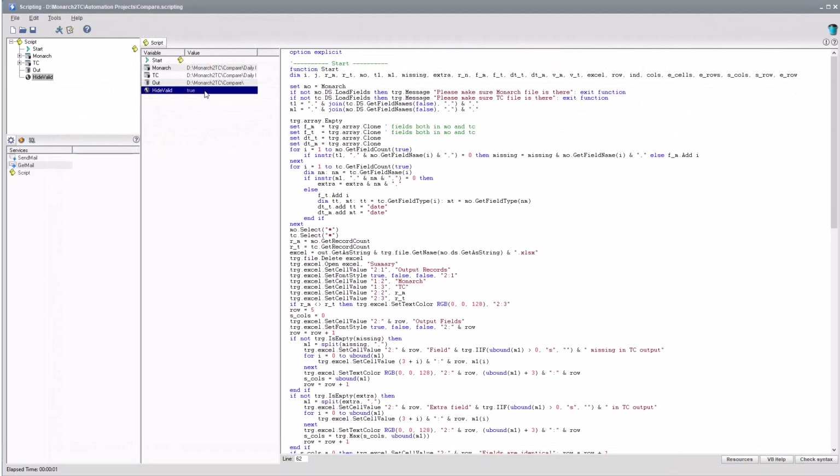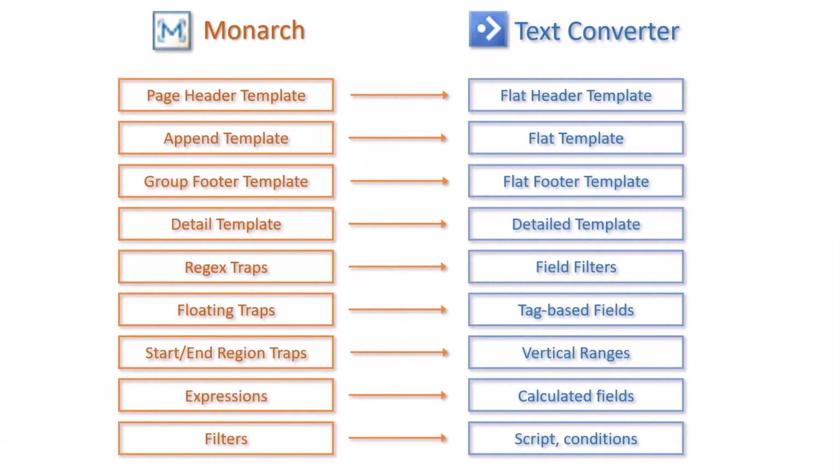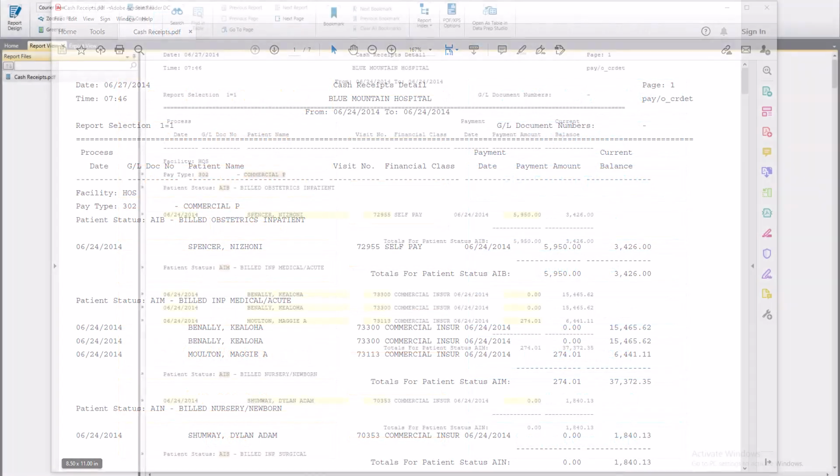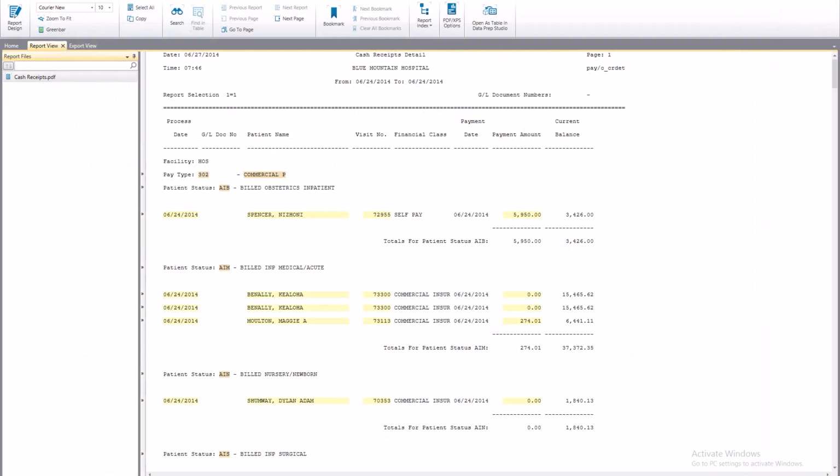This comparison tool will put your mind at ease when in doubt whether text converter projects create identical results to the former Monarch models. Now let's go over the basic guidelines explaining how to re-implement Monarch projects using TextConverter. TextConverter has much richer capabilities than Monarch, therefore Monarch techniques can fit easily into the TextConverter data extraction paradigm. We will use this report sample and the existing Monarch project to learn how to map Monarch methodology to TextConverter's one.